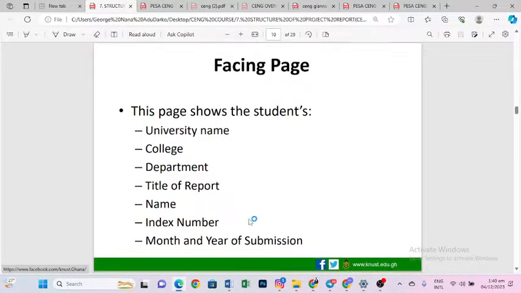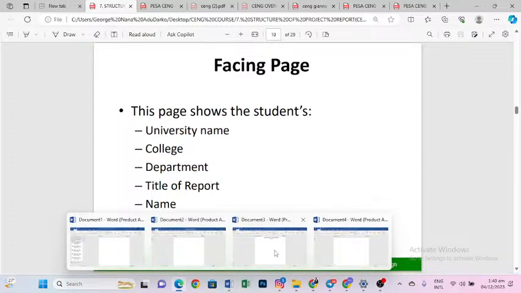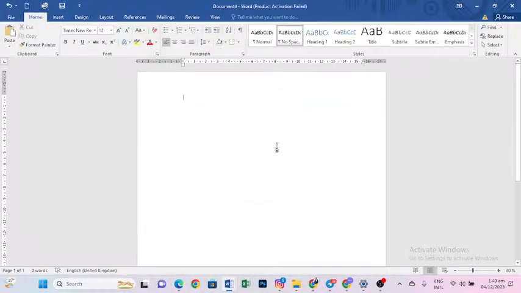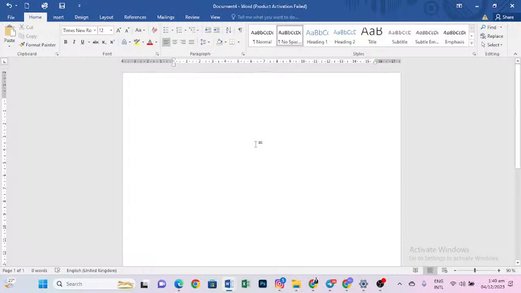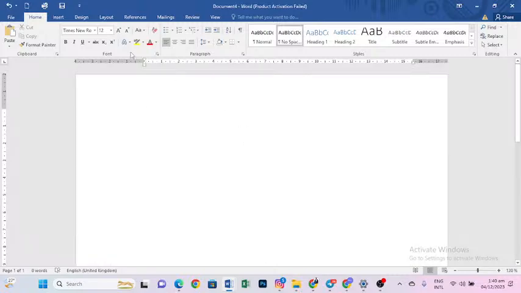Yeah, so let's do the cover page or the title page. So let's go to our Microsoft Word. Yeah, so I'm going to use, let's say, font size 18. Okay, so I use 18 for the cover page, so there's no need to bold it.